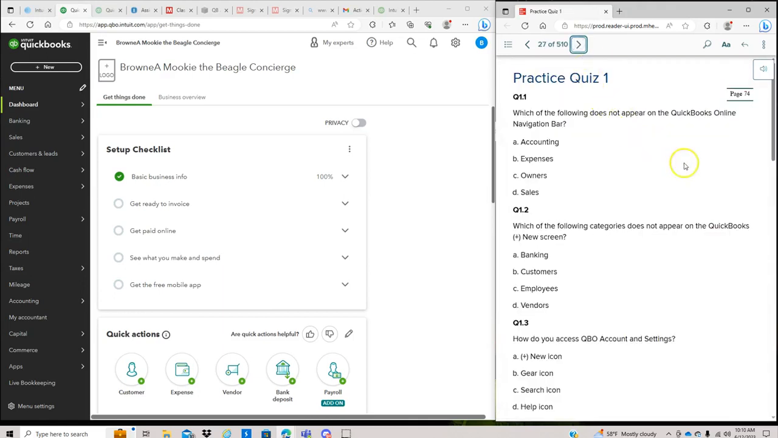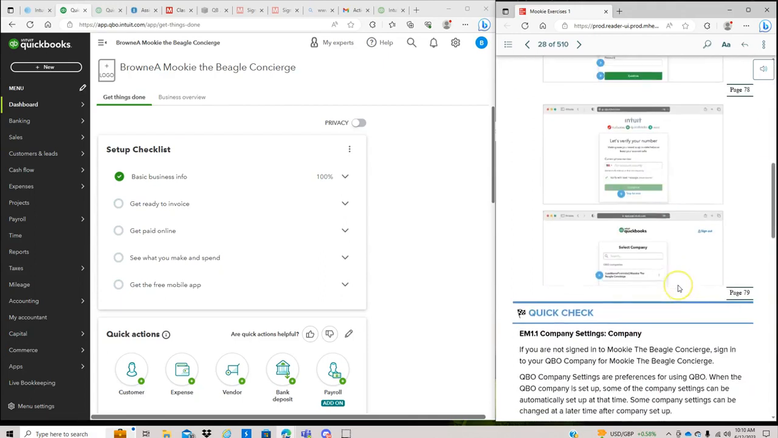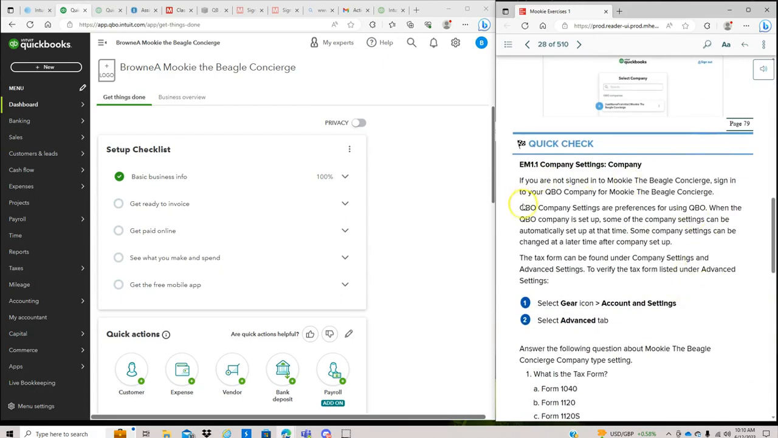All right, so then we go to next. This is a practice quiz you can take. Then we have our exercises. This is where you'll start your exercises. I won't be going over exercises in the book, but this is where you'll start them. This is just the beginning, and it has you open up and sign into your QuickBooks. And it shows you pictures. Here's another quick check.